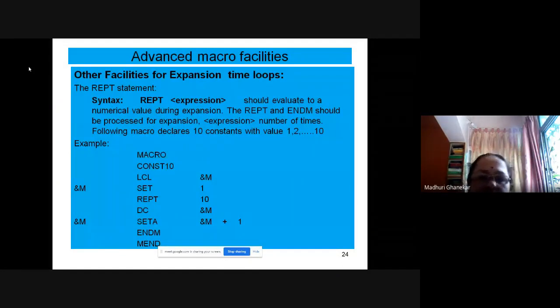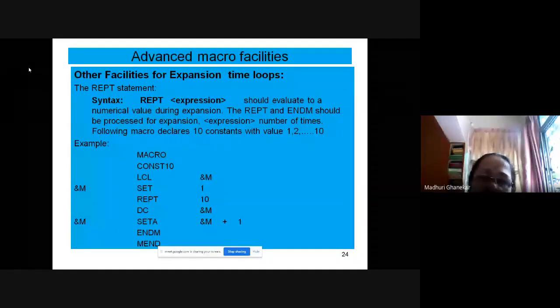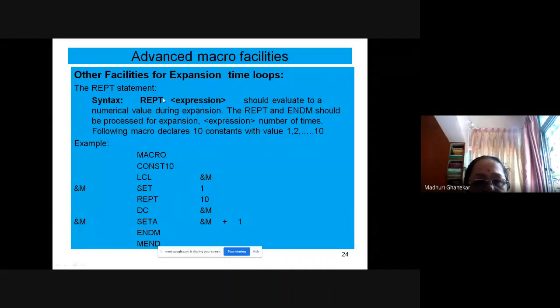So students, welcome to this session of advanced macro facilities pertaining to macro preprocessor design. Today we will learn the remaining two or three advanced macro facilities, and then we will move over to macro preprocessor design. So we were learning about expansion time loops. Some part we already discussed in the previous lectures.